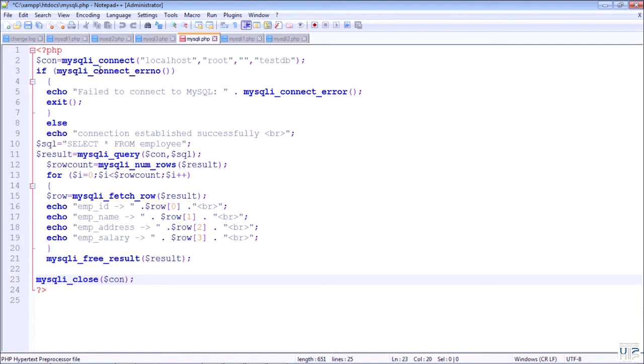So starting with MySQLi connect, this function also requires arguments like localhost, root as the username, and the password; no password has been set. And the name of the database to be connected. So this will create a connection resource. If unable to connect, then there will be some error. You will display the error message properly to tell the user that the connection has not been established.